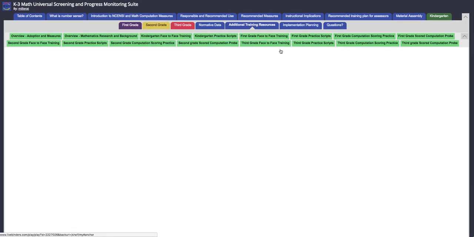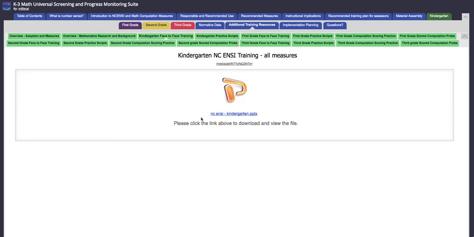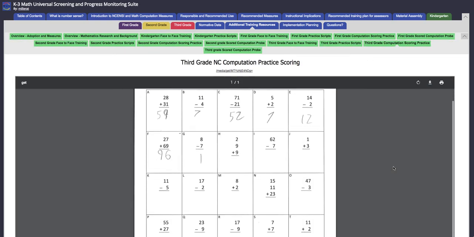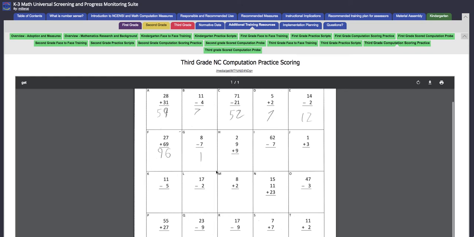Under your additional resources, what we've done here is we've given you those same two PowerPoints that would be the overview, and then we've given you a PowerPoint with recommendations for if you want to train measure by grade level. So this would be a stand and deliver PowerPoint that you could use for kindergarten. We've also added in here, I forgot about these, some computation scoring practice if folks need to practice scoring for digits correct.